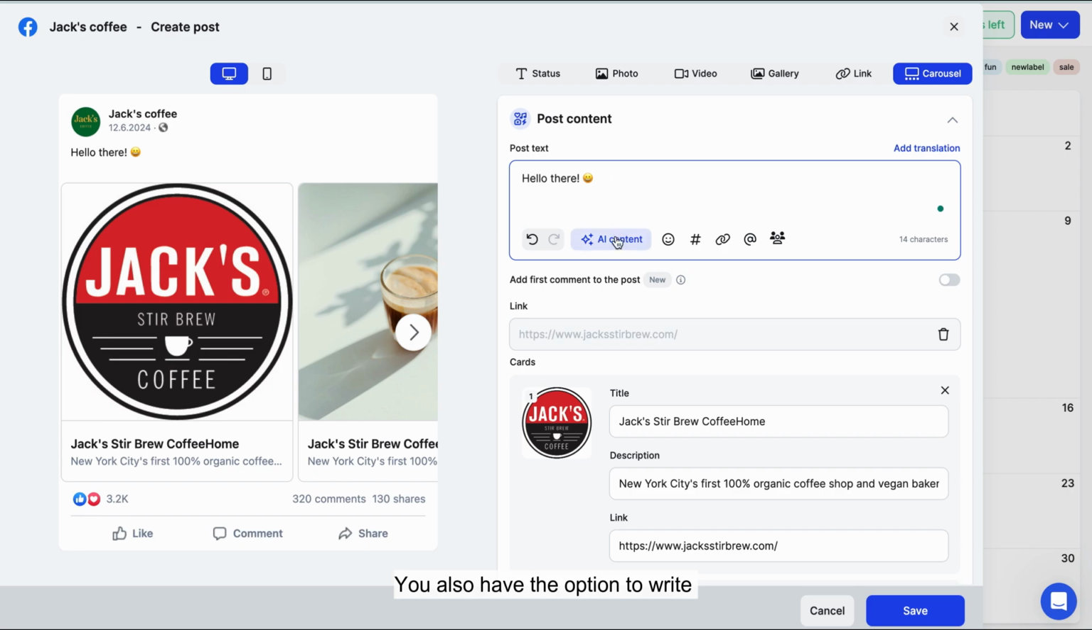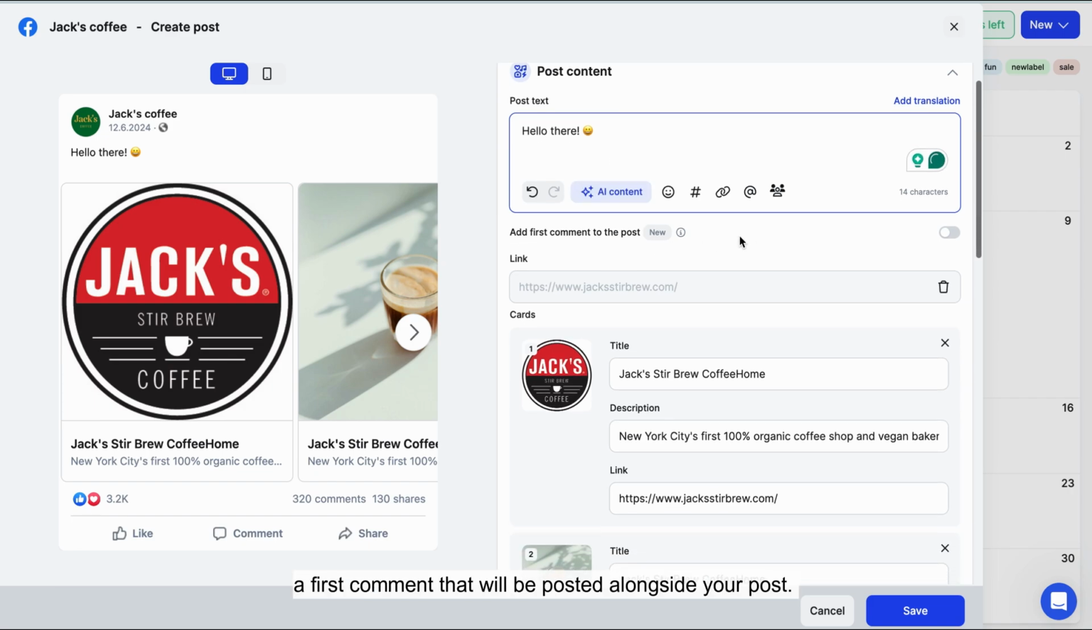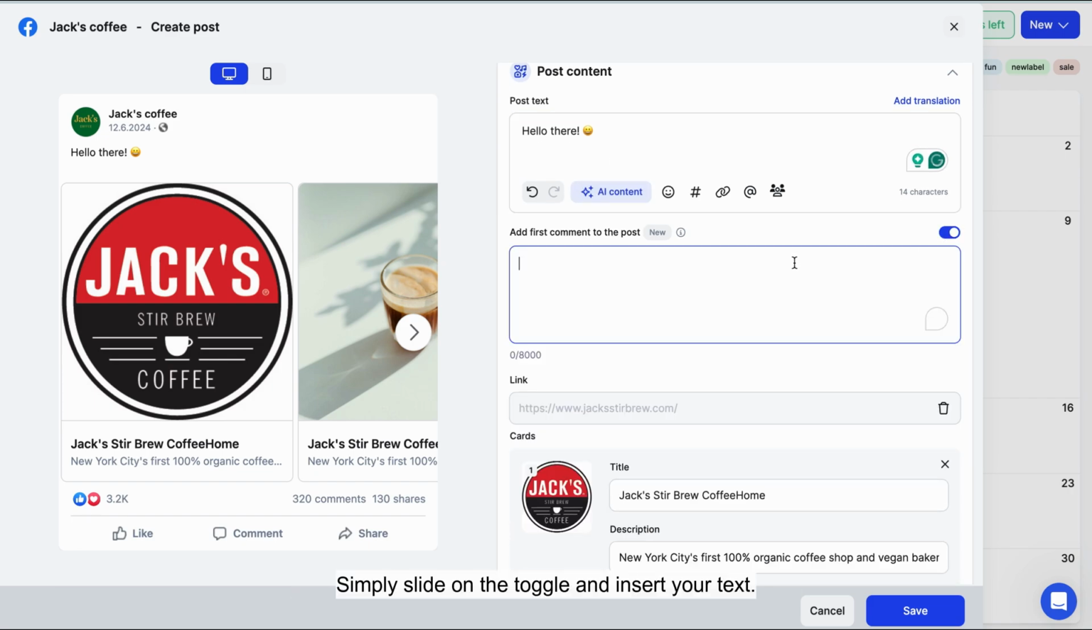You also have the option to write a first comment that will be posted alongside your post. Simply slide on the toggle and insert your text.